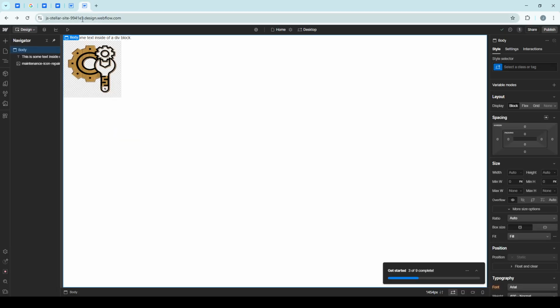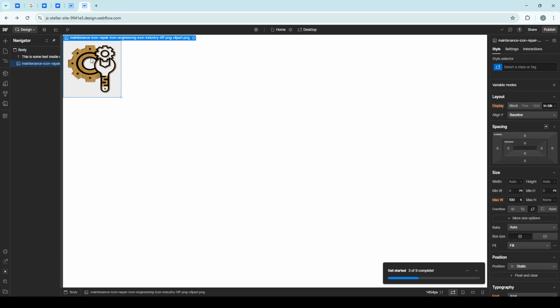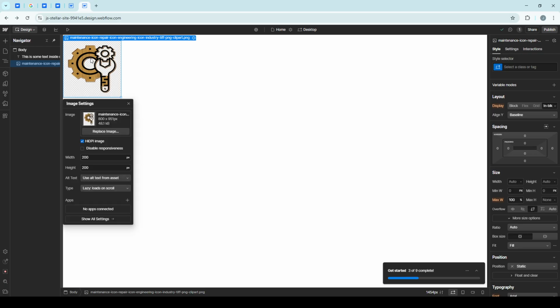Next, within the Webflow Designer, navigate to the specific image element you wish to change. If you're not sure which image element it is, take a moment to browse through your page structure. Webflow's Visual Designer gives a comprehensive view of your site, allowing you to see every element at a glance.